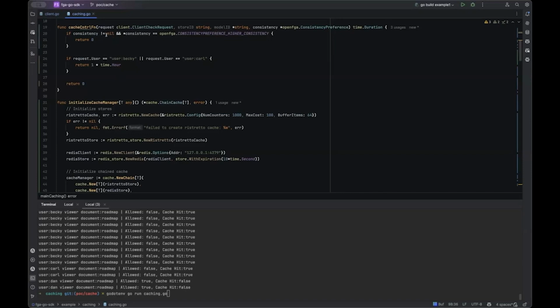Basically, it will take the request as input, and it will be able to give us back what it is that you want. So what is the TTL you want for that particular request? That gives you really fine-grained, not authorization, but fine-grained cache control.